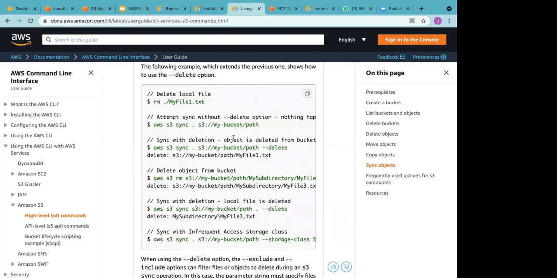Delete local file, which I was telling you: something you uploaded from your local to the S3 bucket, and then by mistake your local content got deleted. Now if you want to ensure that you get back your local content, you can do copy, move, and also the sync as well.